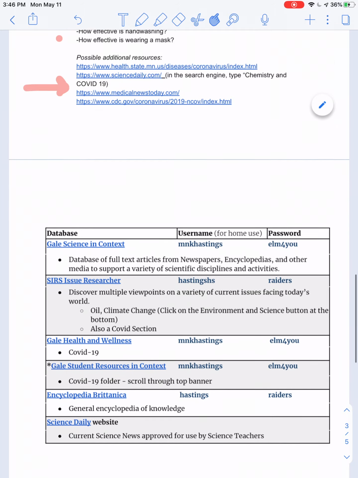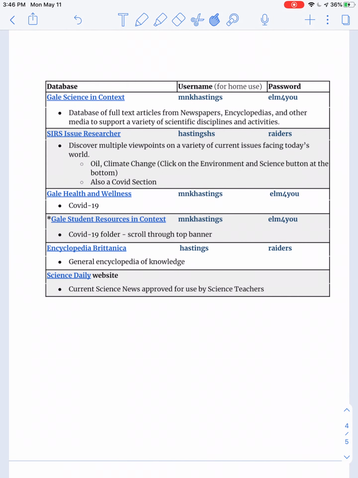The next document that you will see is a database document. These are the databases that we have access to as members of Hastings High School. Databases are really wonderful sources of information, and they've just got a wealth of information accessible to you. It tells you in this document the name of the database and then how to access it. It's going to ask you for a login, and this document gives you all the login information you'll need to get into all those databases.